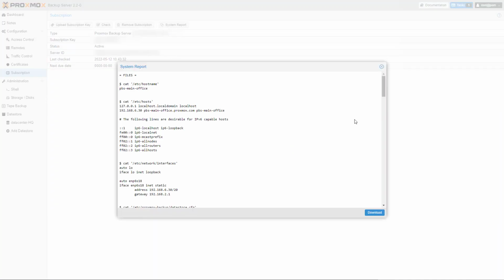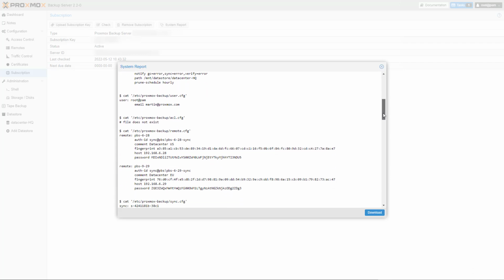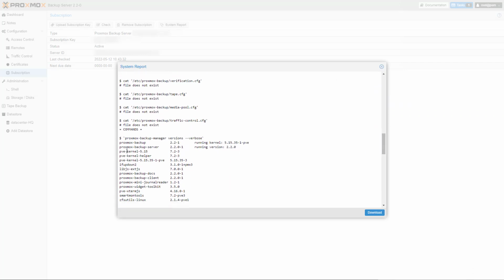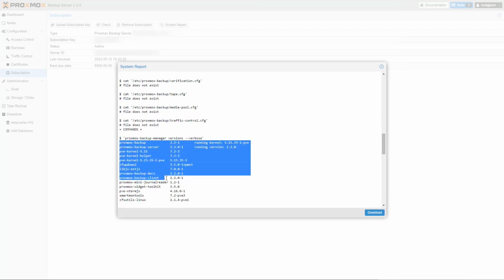Proxmox Backup Server is an enterprise backup solution for backing up and restoring virtual machines, containers, and physical hosts. The new version is based on Debian 11.3, codenamed Bullseye, but using a newer Linux kernel 5.15 and ZFS 2.1.4.